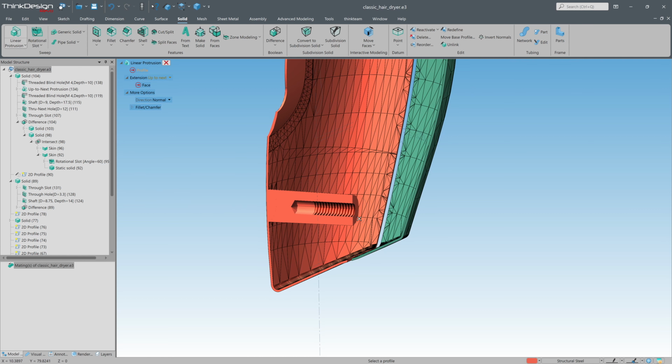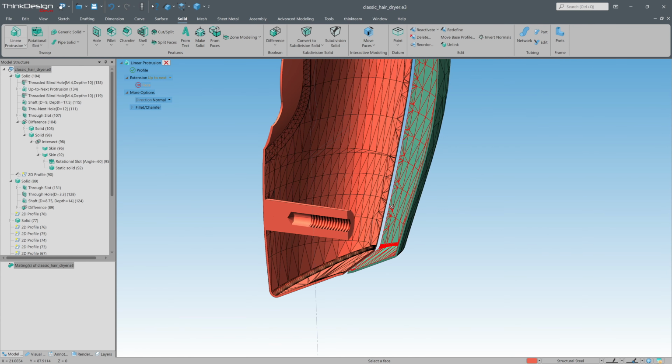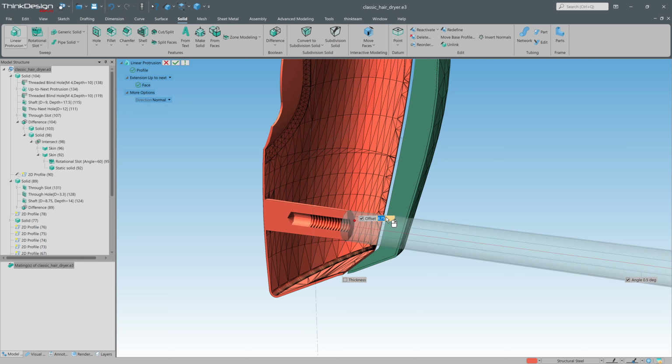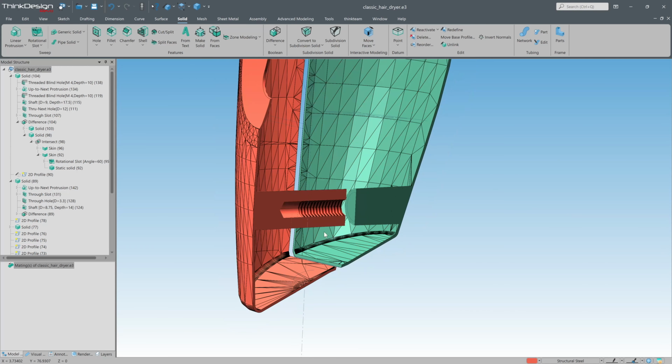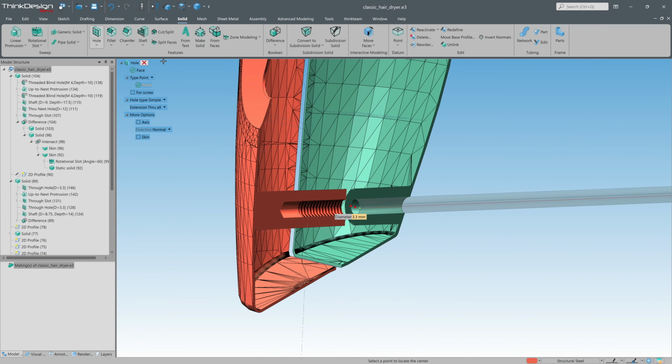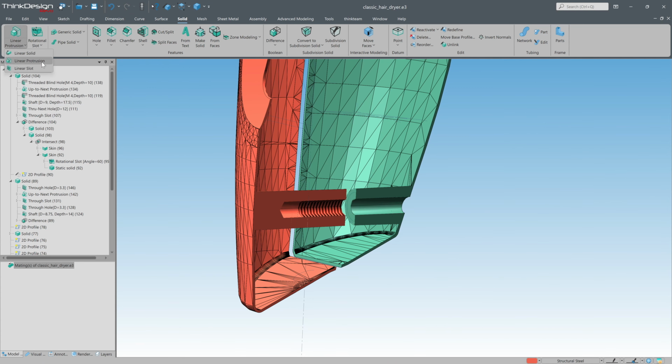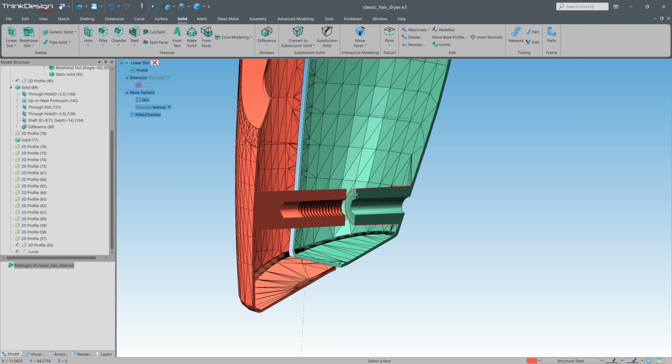Create the shaft for the bottom part of the back cover using the same profile. Use the linear protrusion command, set an 11 millimeter offset, and choose Up to Next as the extension. Insert a 3.3 millimeter diameter hole through the entire shaft you just created. Then create a linear slot on the external side for the screw housing.